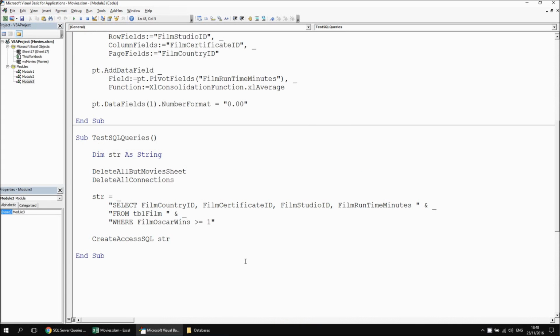Your criteria can be based on any column and any data type in your underlying database. So for instance, if I wanted to include a criterion on the film release date, let's say I only wanted to show data for Oscar-winning films released since the year 2000. My where clause needs to be a little bit more complex than that, of course, so I'm going to say where film Oscar wins is greater than or equal to 1, and film release date.